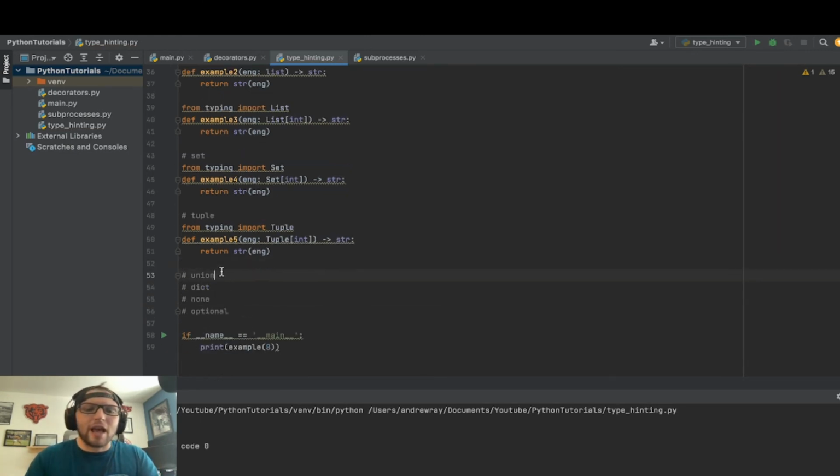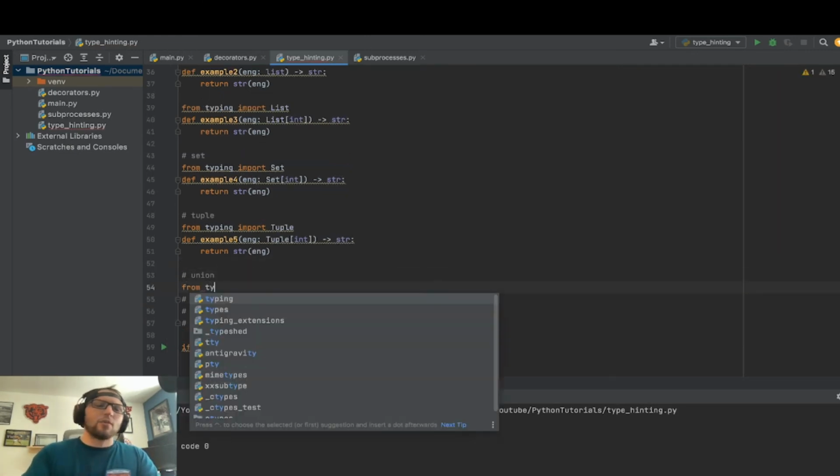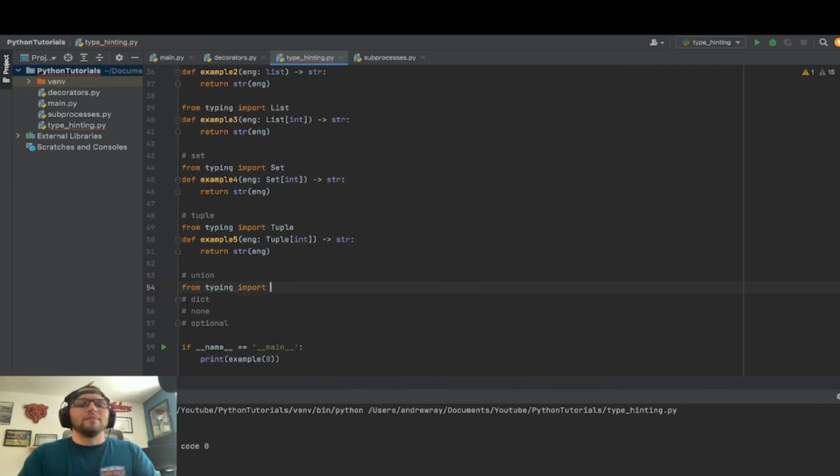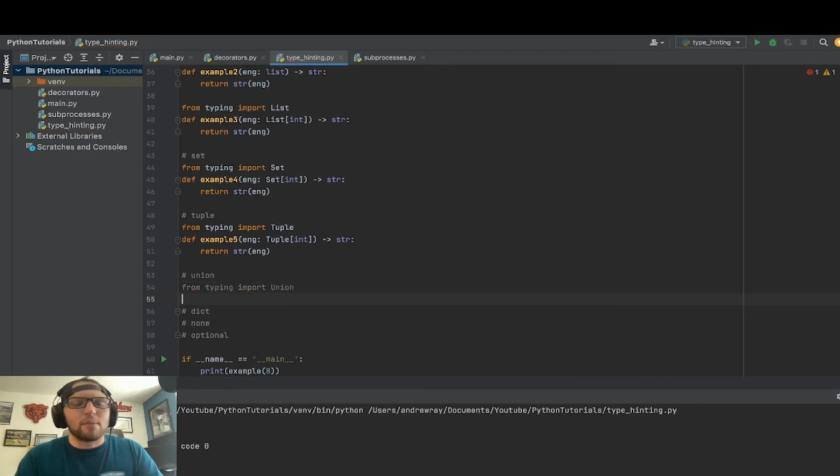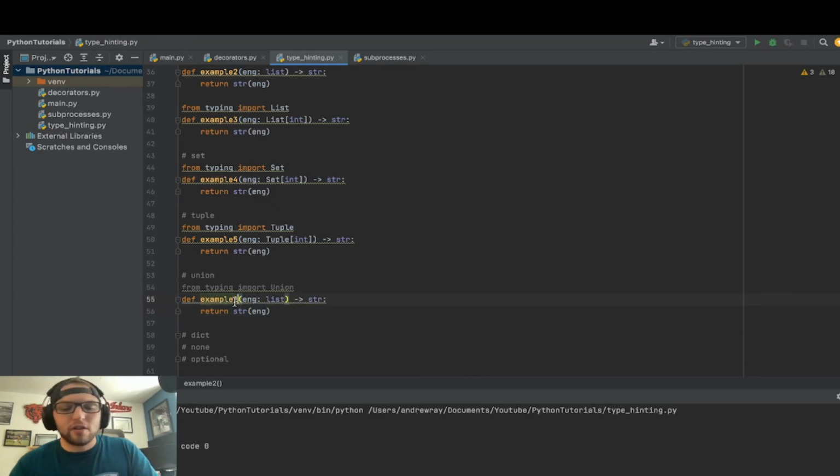And then the union is actually a fun one. This is one of those that I really am happy they went through the effort to do some type of a typing module. So this is a case where you have a function defined as example 6, and then you're going to say this is a union, and then you're going to say int and float. So what you're telling the IDE is that eng is going to be an input, and it could be one of the 2 types. It could either be int or it could be float.